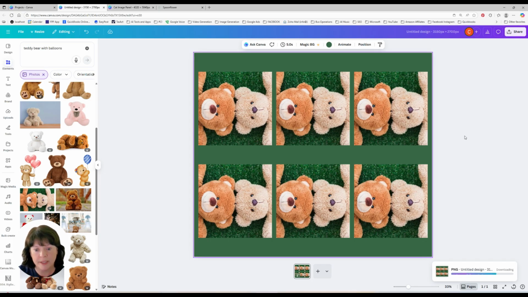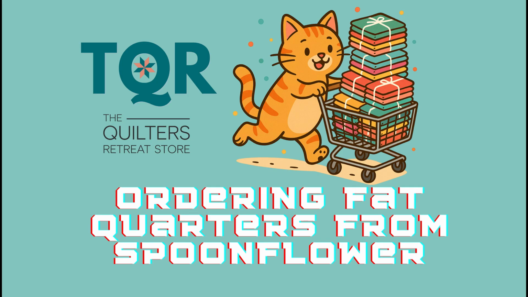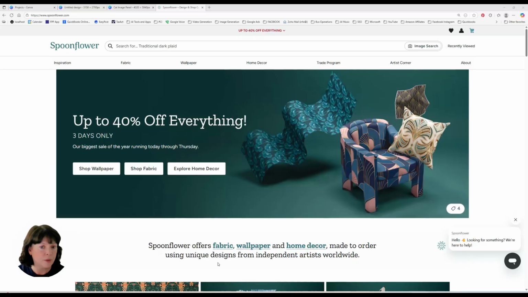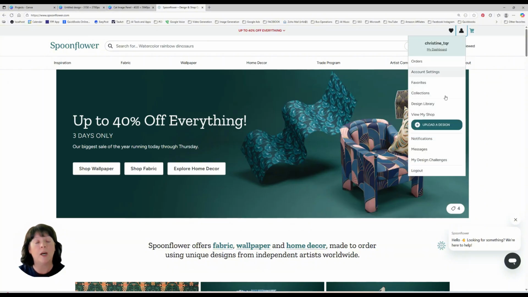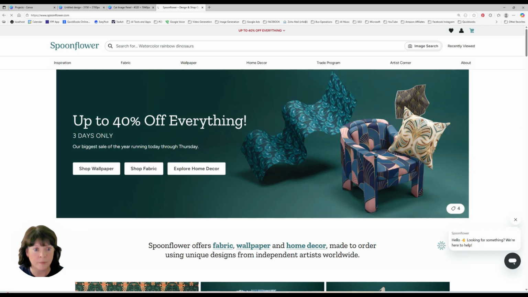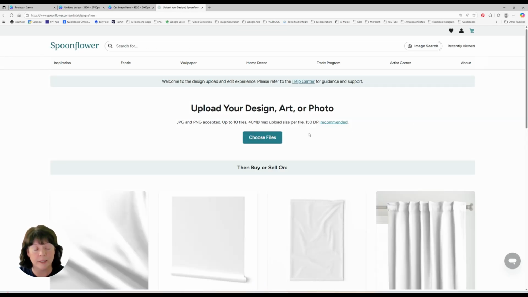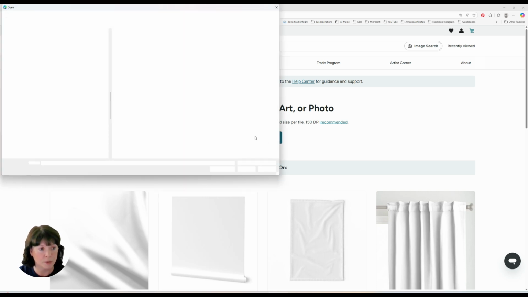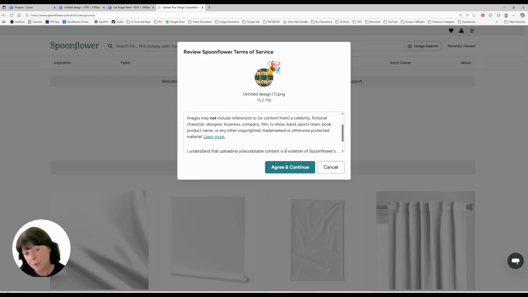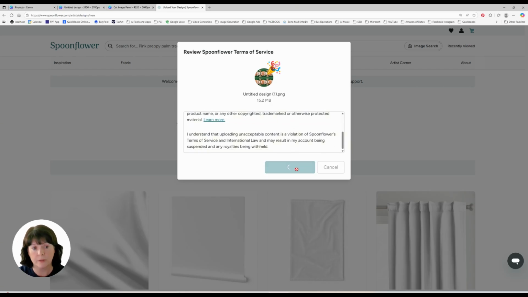Now, once we have it downloaded, we're going to go to Spoonflower. So you're going to need to create an account and sign up for access to the site. Once you have it, you're going to upload a design. And then you're going to choose your file. Now, this is the one that you downloaded to your file system. It's probably in your downloads folder. And now it's going to ask you to confirm that you have the rights to these images. So if you're good, go ahead and click agree and continue. And now it's uploading the design.